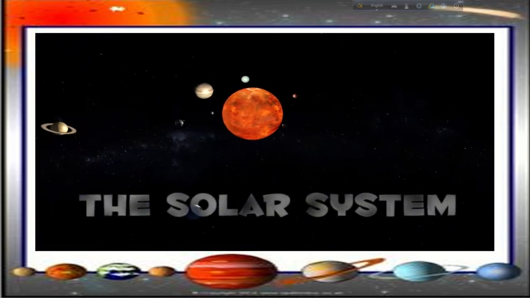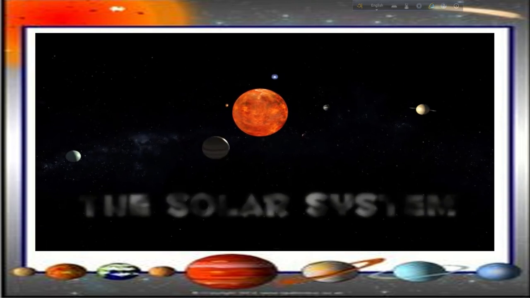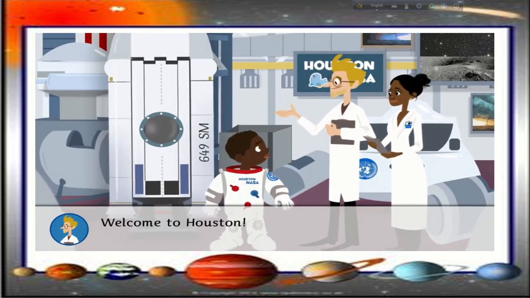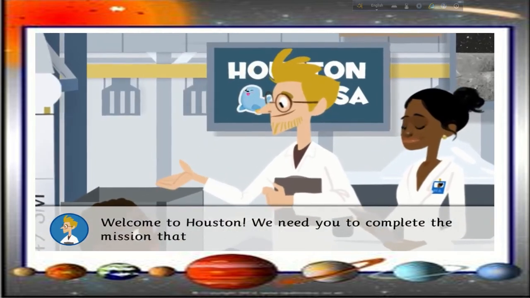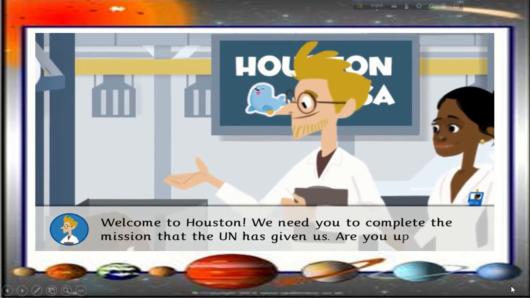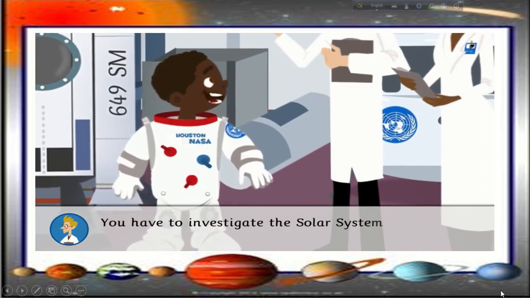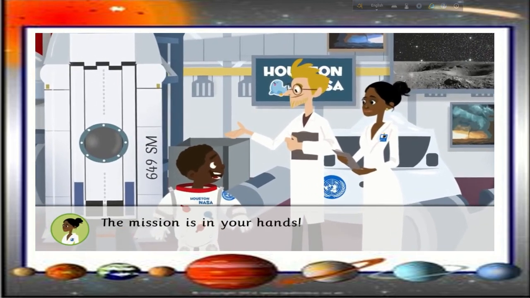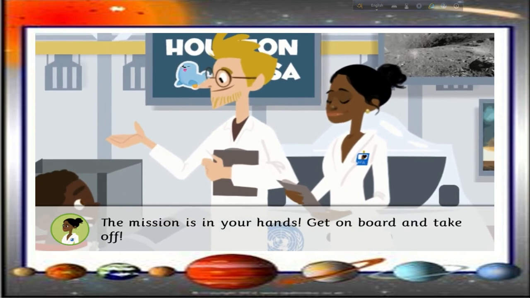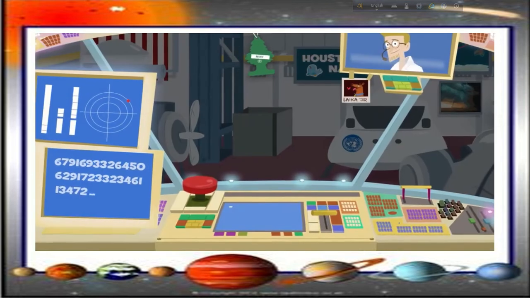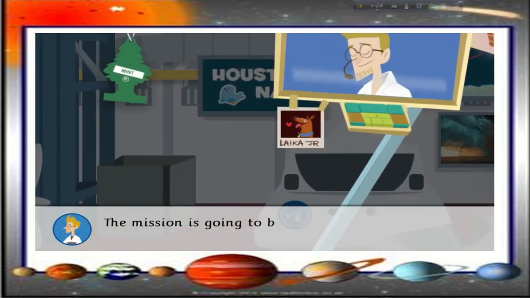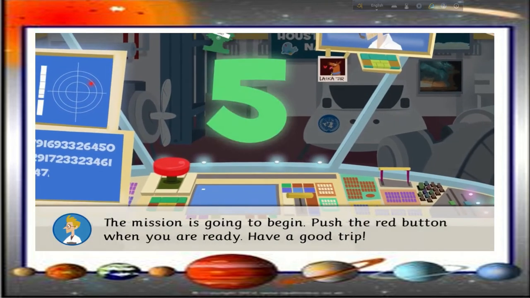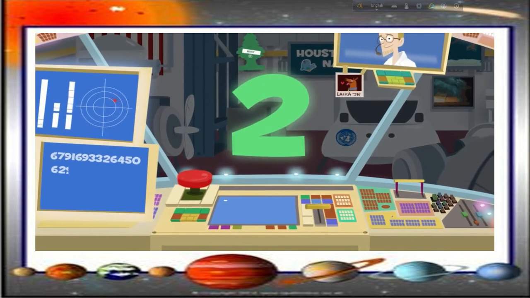The solar system. Welcome to Houston. We need you to complete the mission that the UN has given us. Are you up for it? You have to investigate the solar system and collect all the information possible. The mission is in your hands. Get on board and take off. The mission is going to begin. Push the red button when you're ready. Have a good trip. 5, 4, 3, 2, 1.